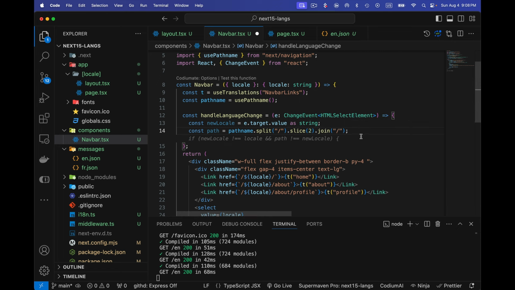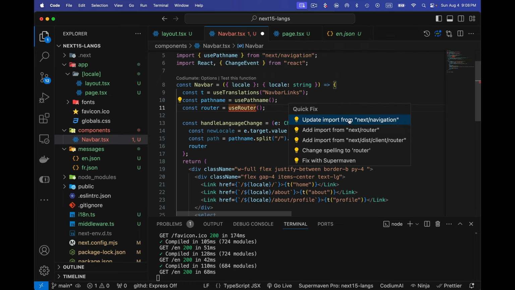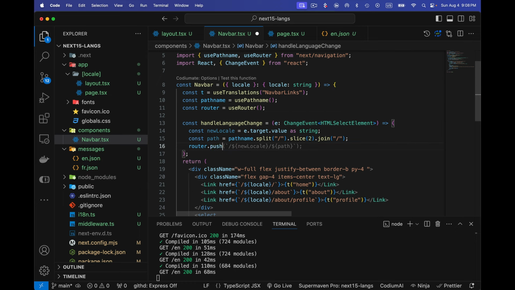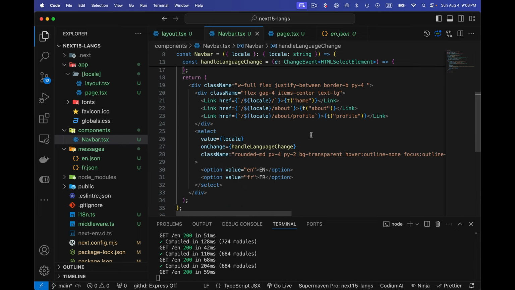Okay, you can log the path if you want to check what it is going to return, but after that I'm simply going to update the URL by router.push, or you can use router.replace as well. So I can write router.push newLocale and then the path. Newlocale is going to be en, and the path is going to be whatever is after that, and localhost:3000 will be automatically appended. All right, now let's see what we have here.